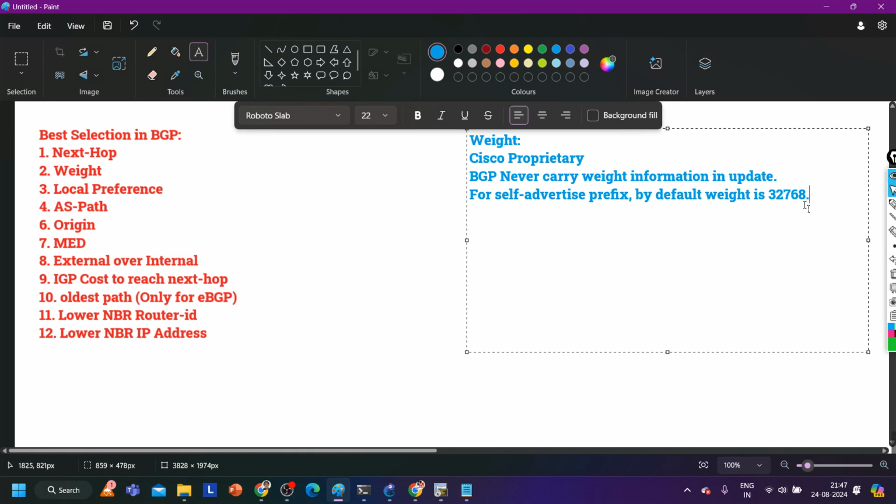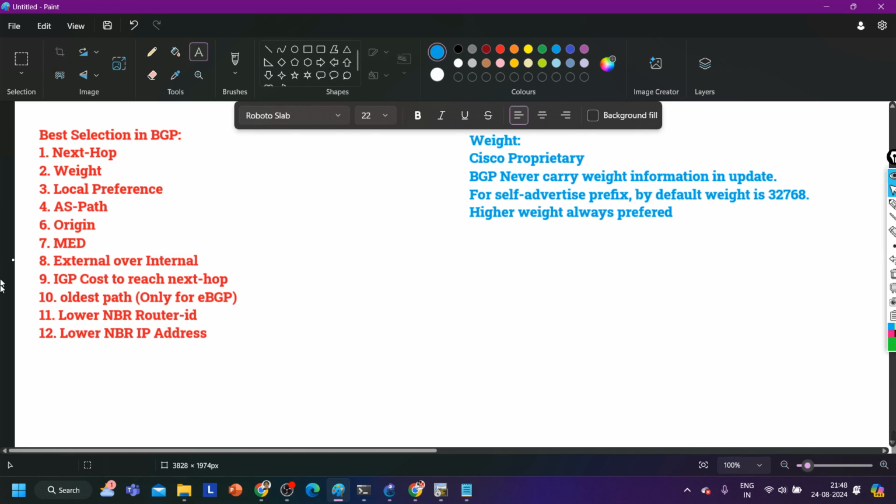So you can see for a received prefix, the weight value is 0, and higher weight is always preferred. Got it?